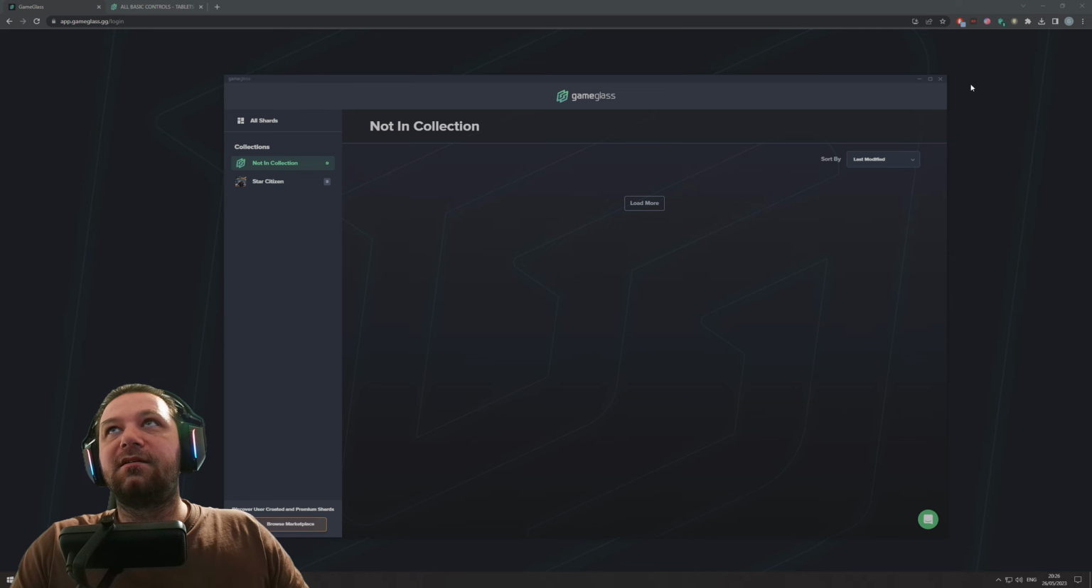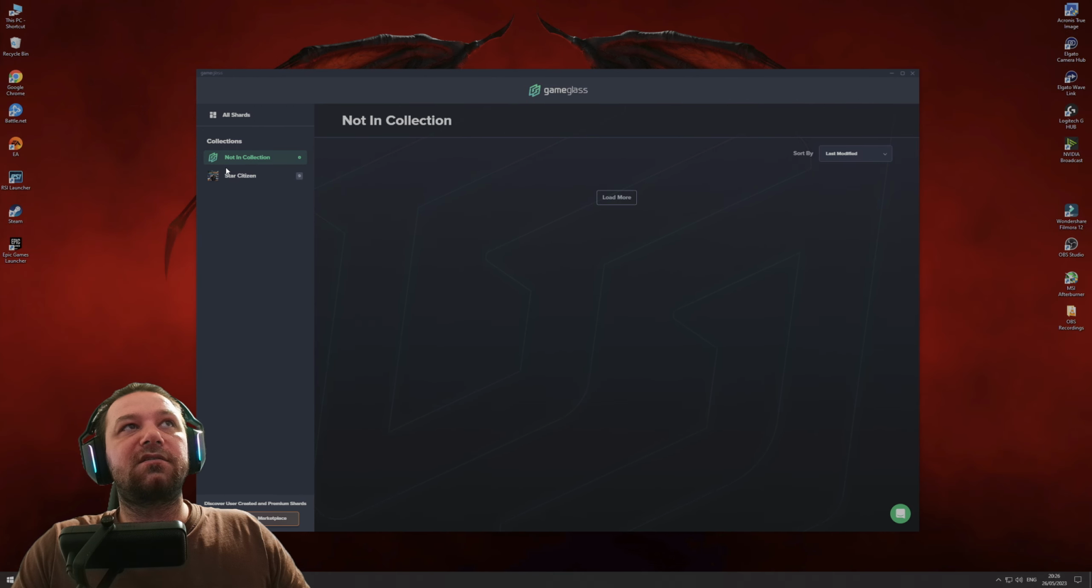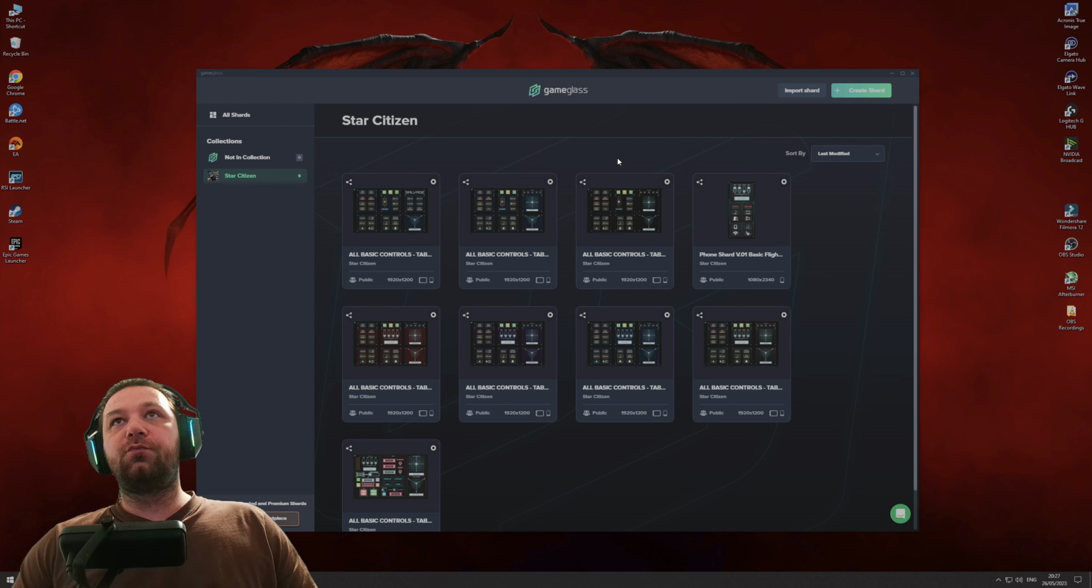So let's move on and start creating our first shard. Something to mention: if you are a free user, you won't be able to upload your shards to the market, but you can share your shards with the code to your friends directly.